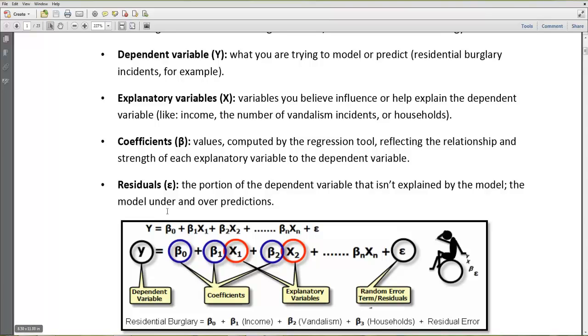And then we have explanatory variables. That's things that we believe to have influence. So we think that, for example, income might have influence, or number of vandalism incidences, or households. And that's what we're going to see here with the x1 and x2. So those are going to be variables that we plug into our regression analysis. And then we have coefficients in front of these variables, like here's beta 1, beta 2, beta naught.